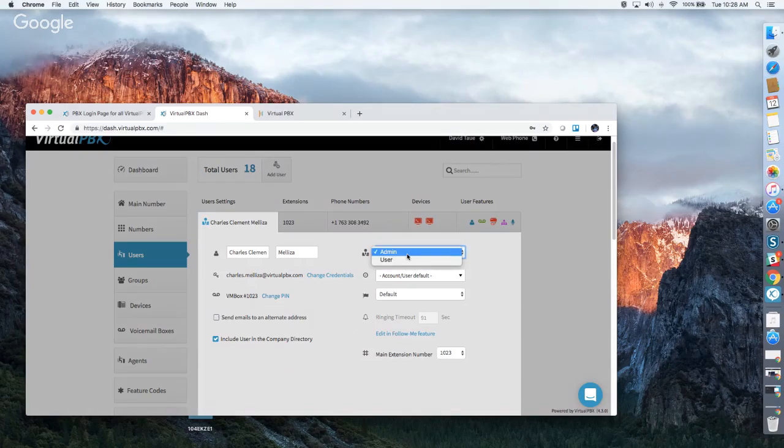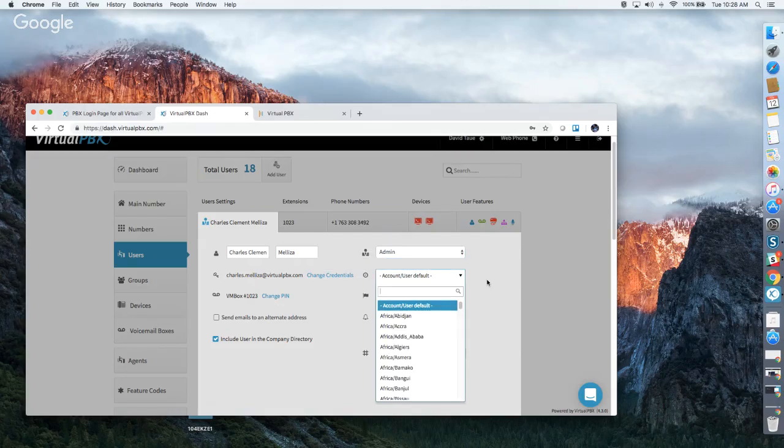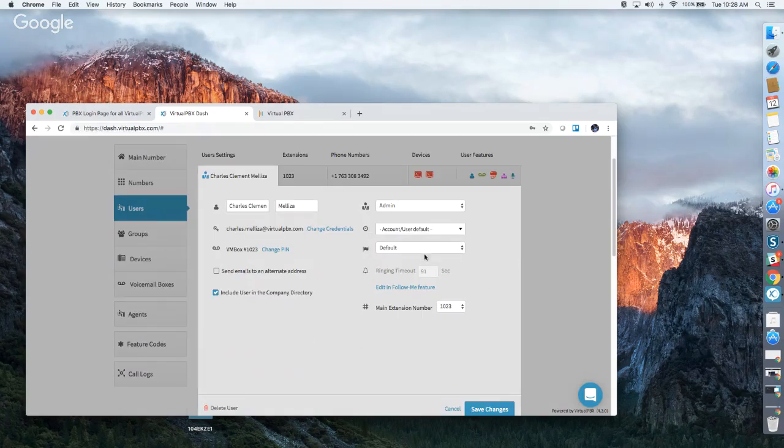Over here, this is where you choose to make someone an admin or not. So if they have the little blue suit icon, they're an admin. If they don't, then they're a user. Admins have basically access to everything I'm showing you here today. Users do not. They only have access to their user portal. This is time zone. So you can use account default or select a specific time zone. This is the language, English, French, or Russian.